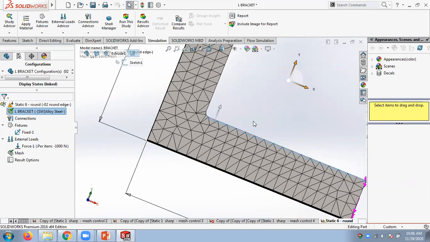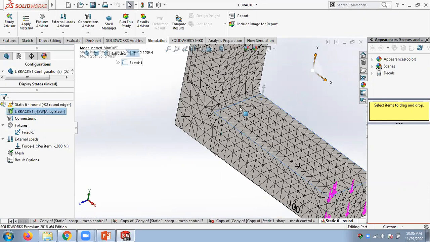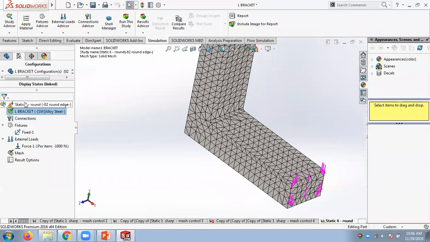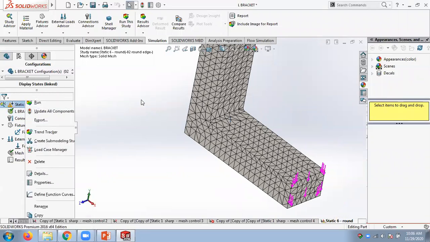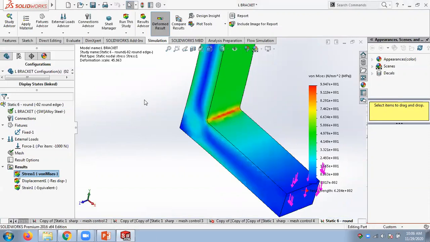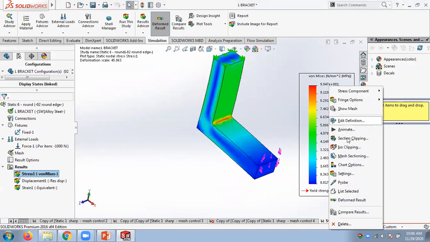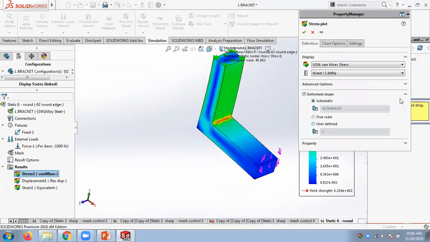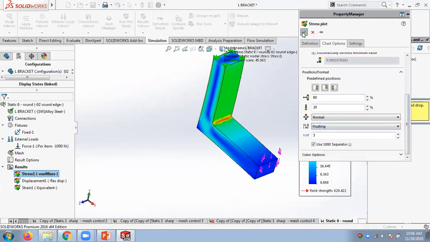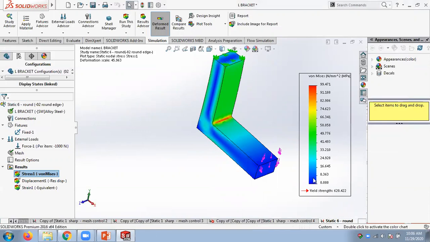So default settings have been applied. This curvature has been taken. We will run the simulation and see. Now it says we have to make it floating numbers. 99.47. So now the stresses have been reduced a little bit, 99.47.